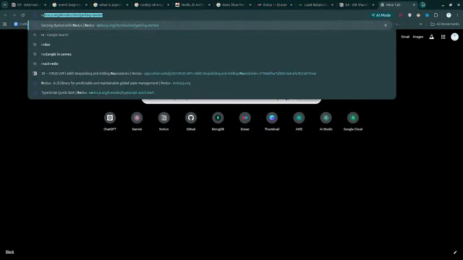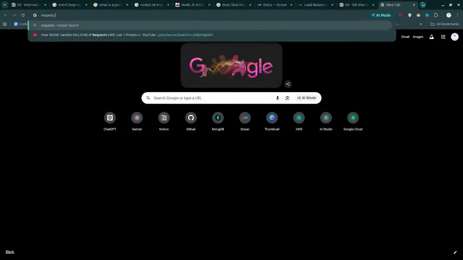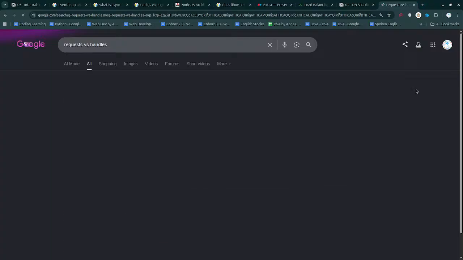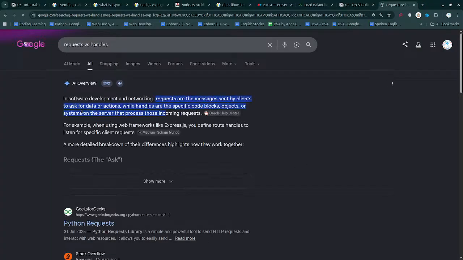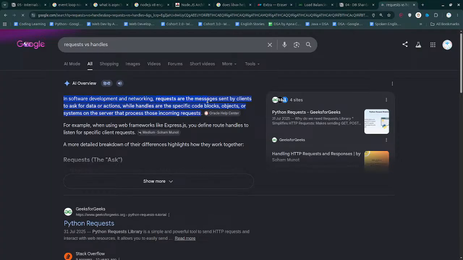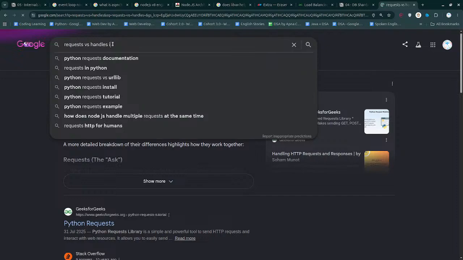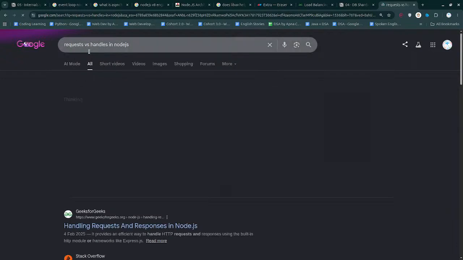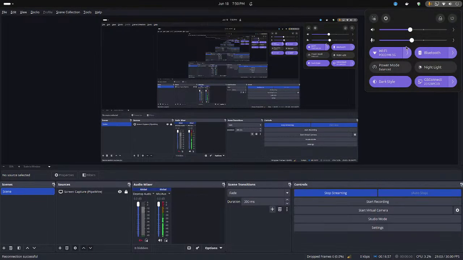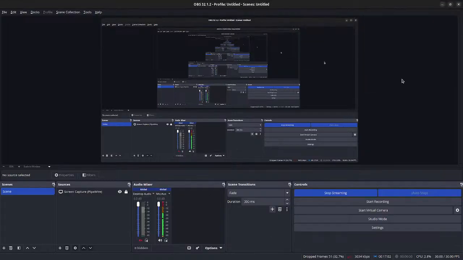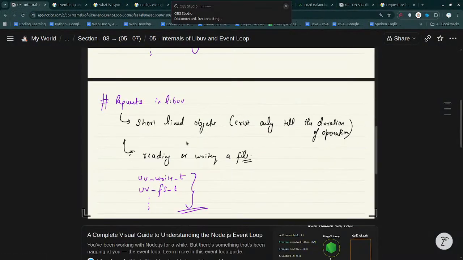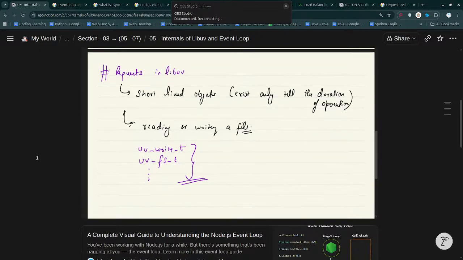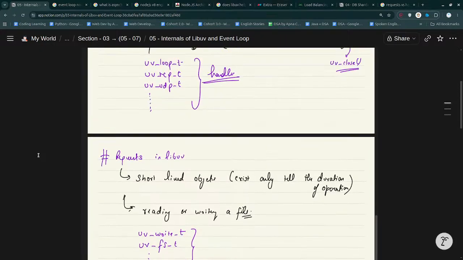Coming back to request versus handles. So in software development, requests are the message. Nope. In Node.js, network issue. Okay, doesn't really seem to be facing right now. Okay, so I'll take duration operations, and reading and writing operations.